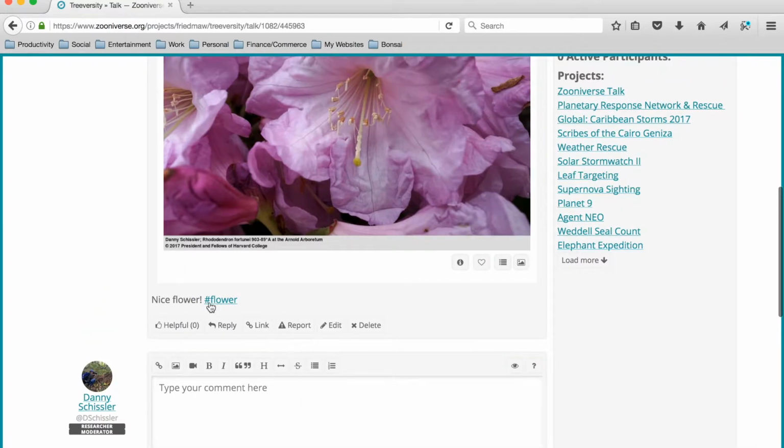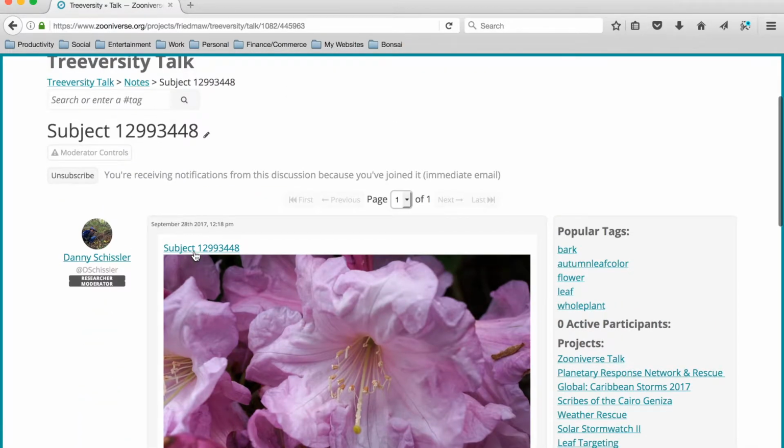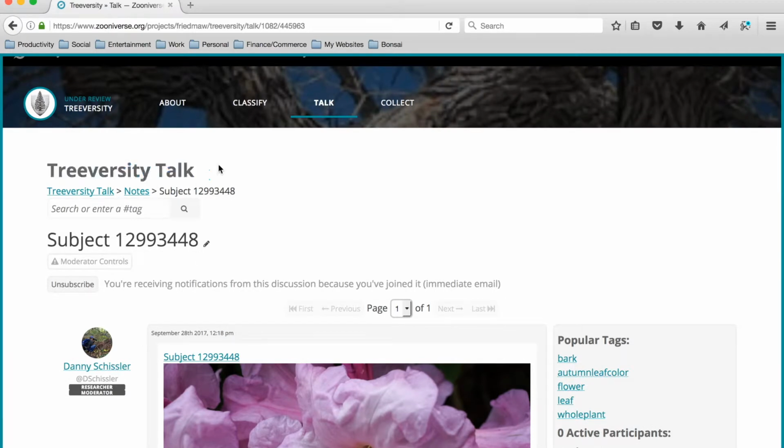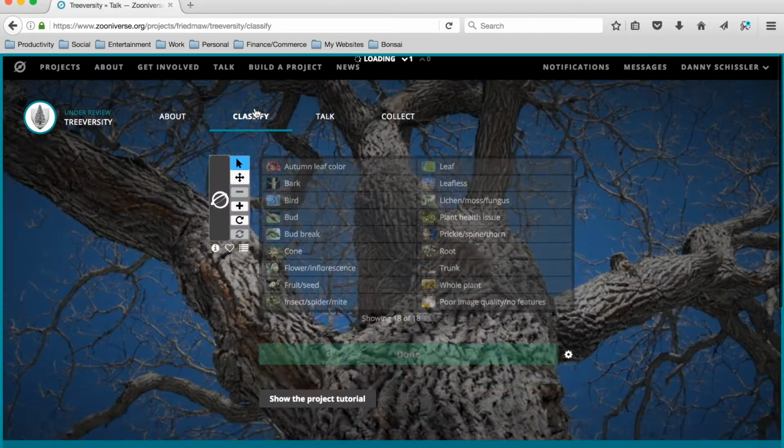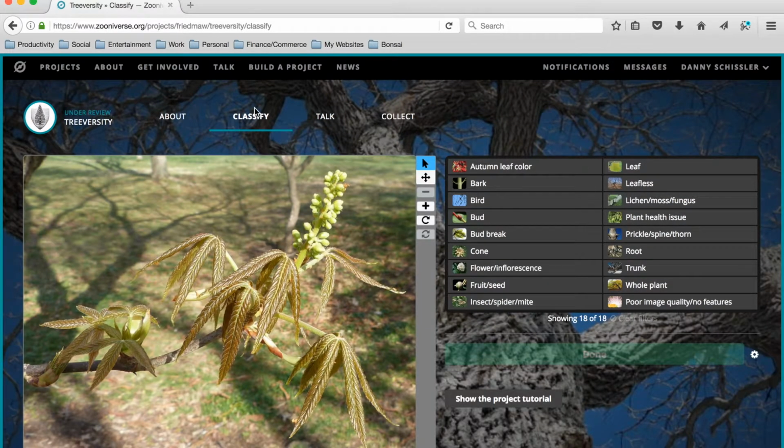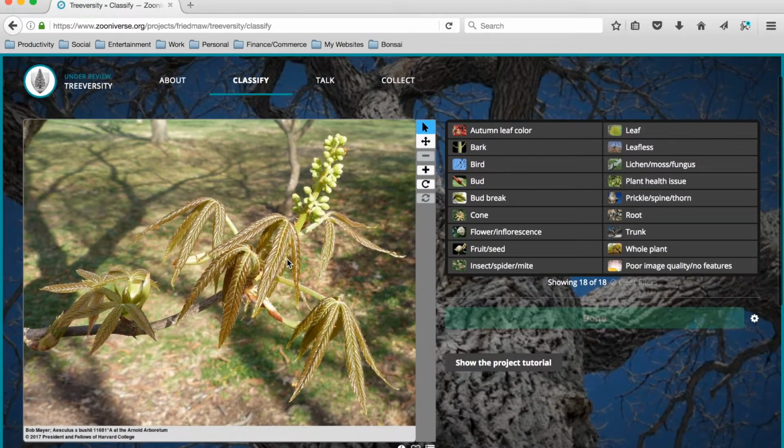Great, so now I can see my post that has been created in the talk forum, Treeversity talk, and it actually automatically takes me there. I want to go back to classifying images, so I'll click classify, and we'll go to our next image.